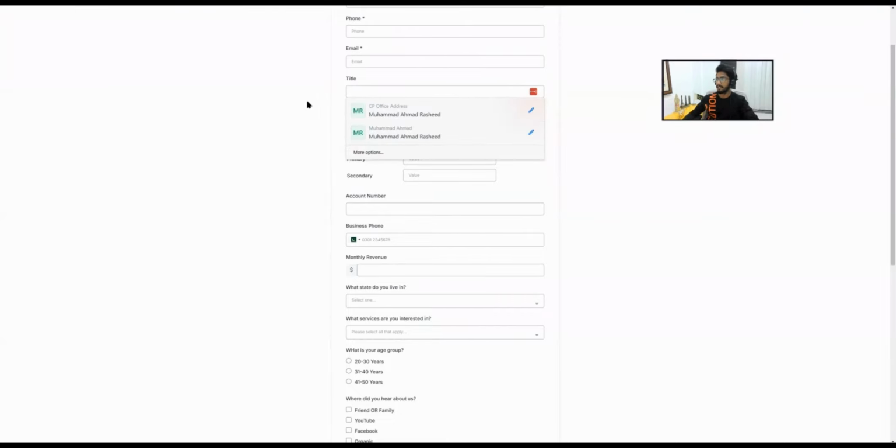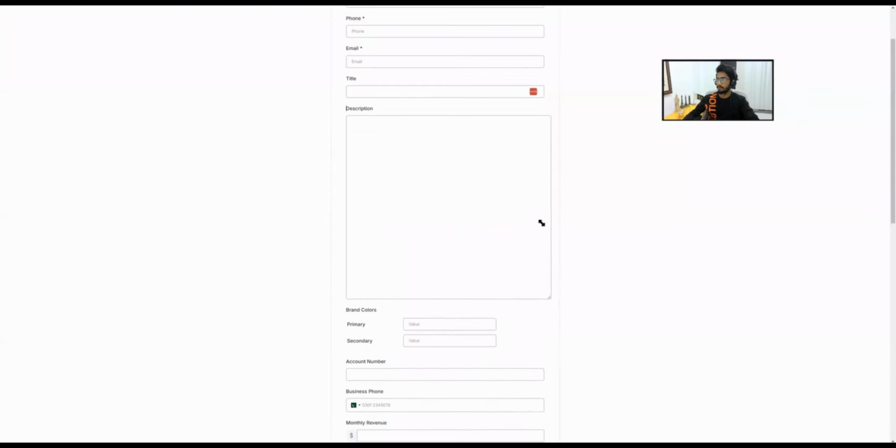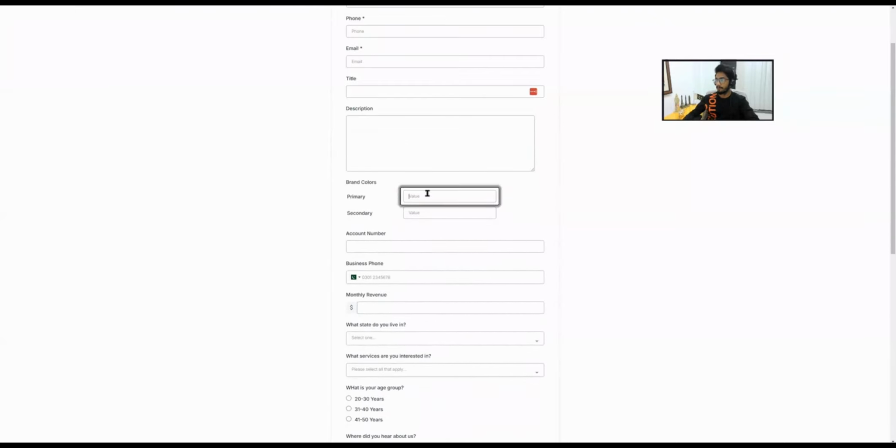So that's how. And if you do the title, you are able to type anything right here, because that's the single line. And then inside the description, you can type however you want it to be. And then there are brand colors. You are able to type both options here. And then inside the account number, we can only type the numbers. If I want to type any alphabet, I'm not able to type.